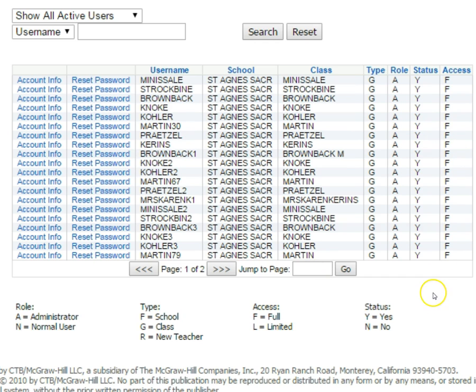The status, Y, yes, means that it's active, N means that it's not active, and the access, you're going to give them full access, which means they will have access to all the records for those students.